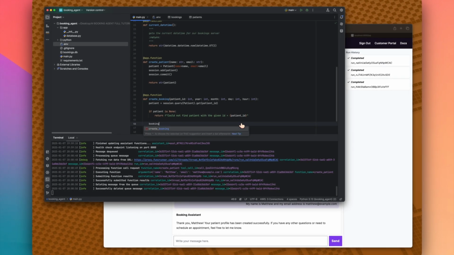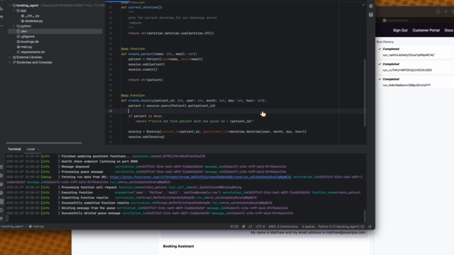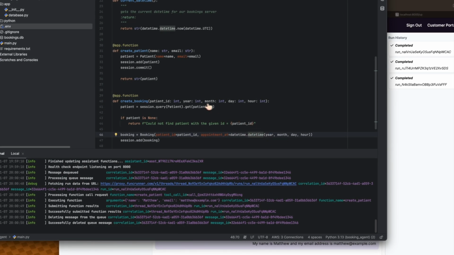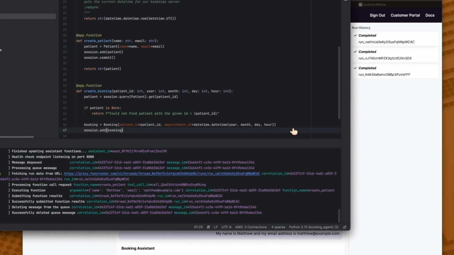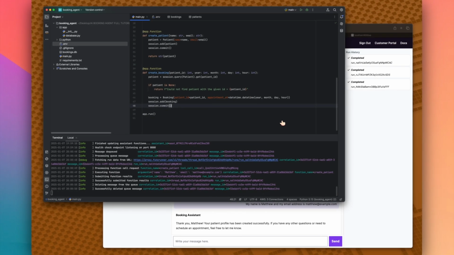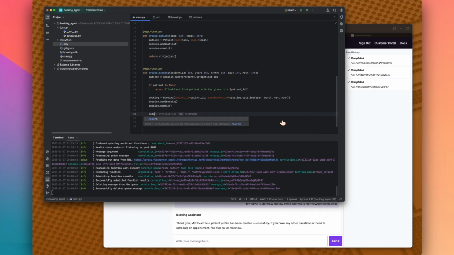Next, we are going to create a booking. So let's create that booking, and we have a patient ID of patient ID, right? And then we are going to have an appointment at time, okay? And for that, we're just going to use the arguments from our method here and pass them in one by one into our datetime constructor. Okay, so we're going to add that booking, and then we're going to commit that booking, and then we'll return a string representation of that booking.